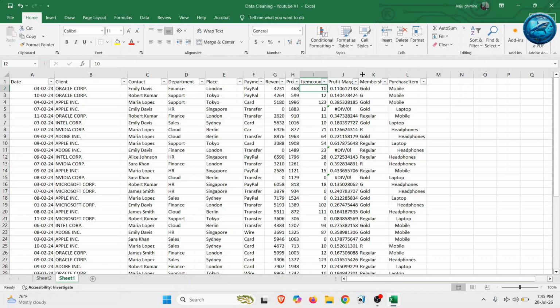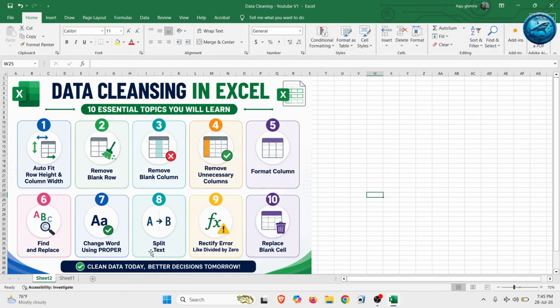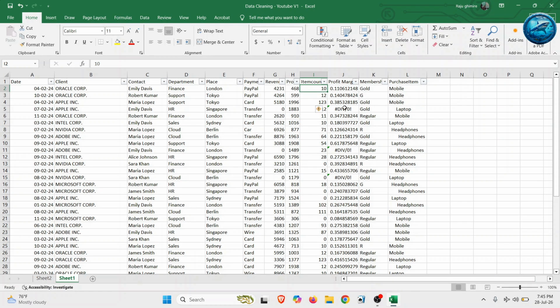After that, you can see the profit margin also. Let me go back to my sheet before that. Then what do I have? I have split the text. Now I have to rectify the errors like divide by 0 or something like that, where you can clearly see this is some kind of formula error. If I trace it over here, I can see divide by 0 error, divide by 0 error.